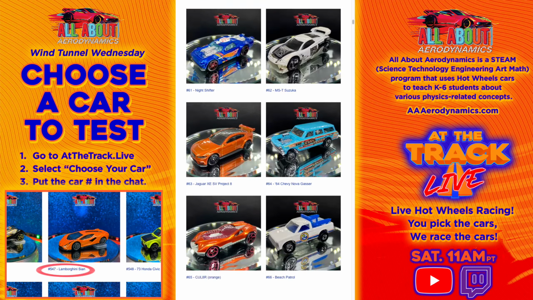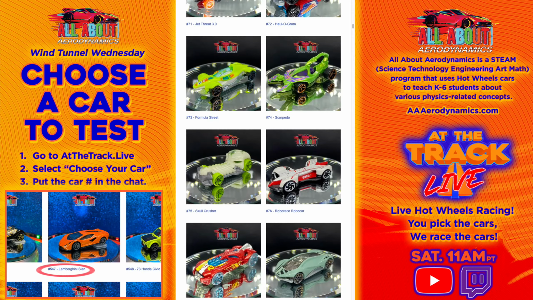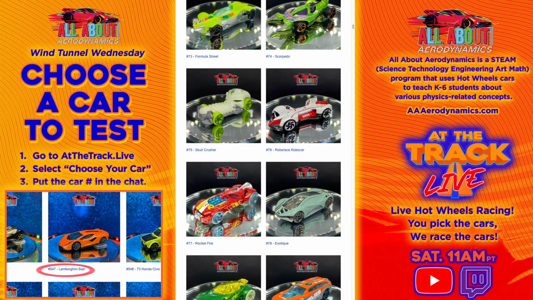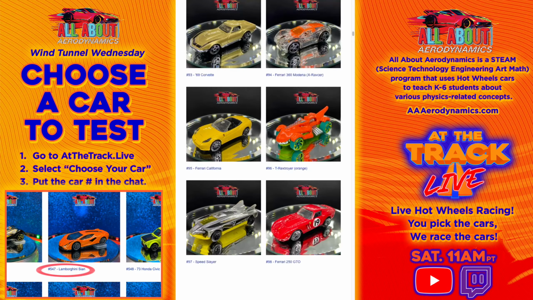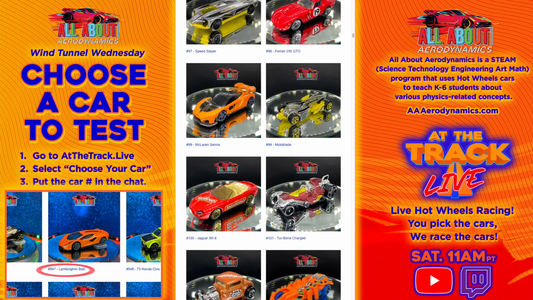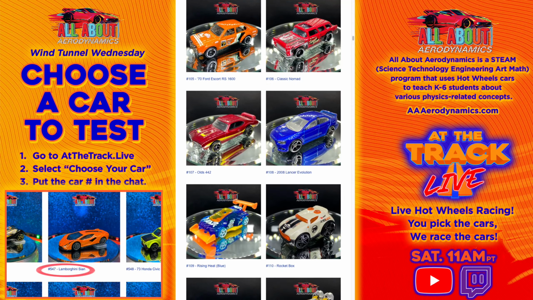As of right now, there are about 800 different cars that are available to choose from. If you scroll through and you see a car and you decide, yeah, I want to see that car in the wind tunnel, then all you have to do is take the number that's in front of that car. So if you think this Rising Heat, this blue Rising Heat car, is going to be the car to pick, then all you have to do is take that number and drop it in the chat.